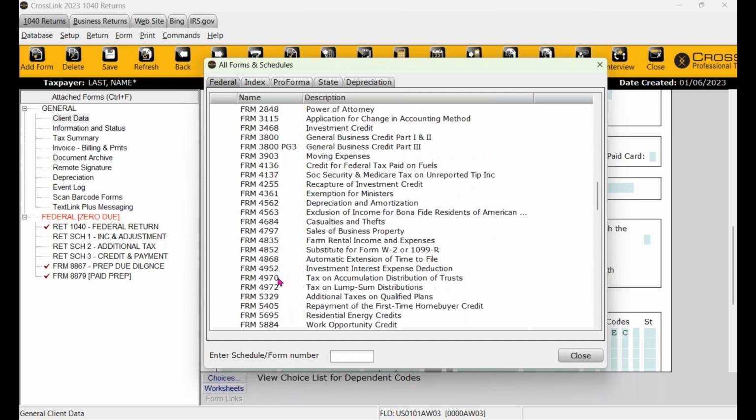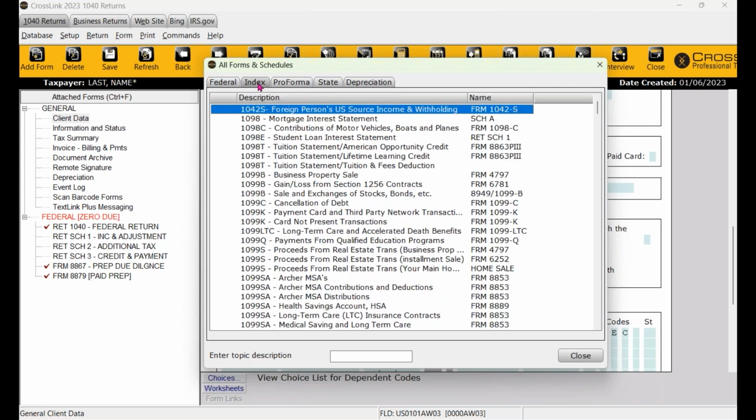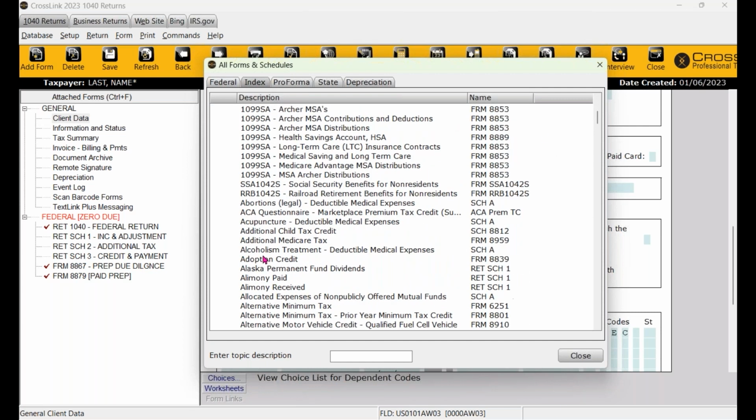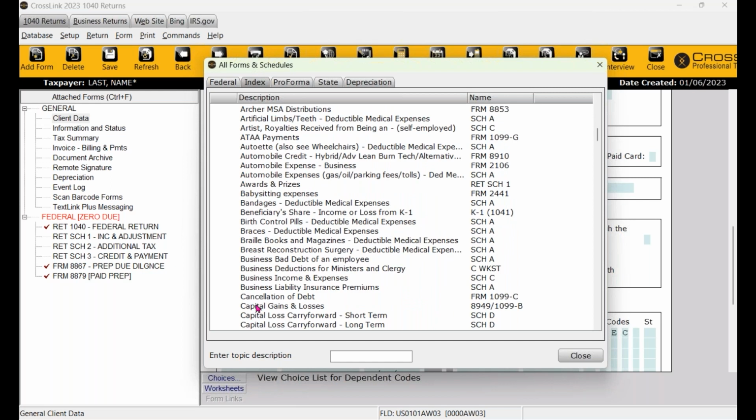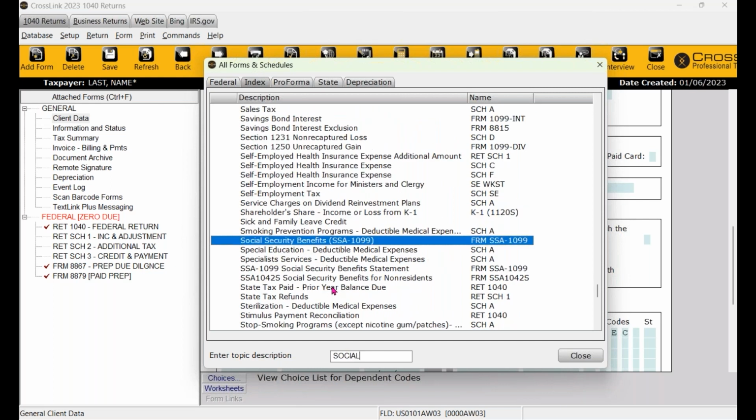You can see this same list of forms by clicking on index up top, and it'll organize itself by the description of the form instead, as opposed to the form number or name. So using the description. And you can also search down below. If you're searching for a specific term like Social Security, you can start typing that in.